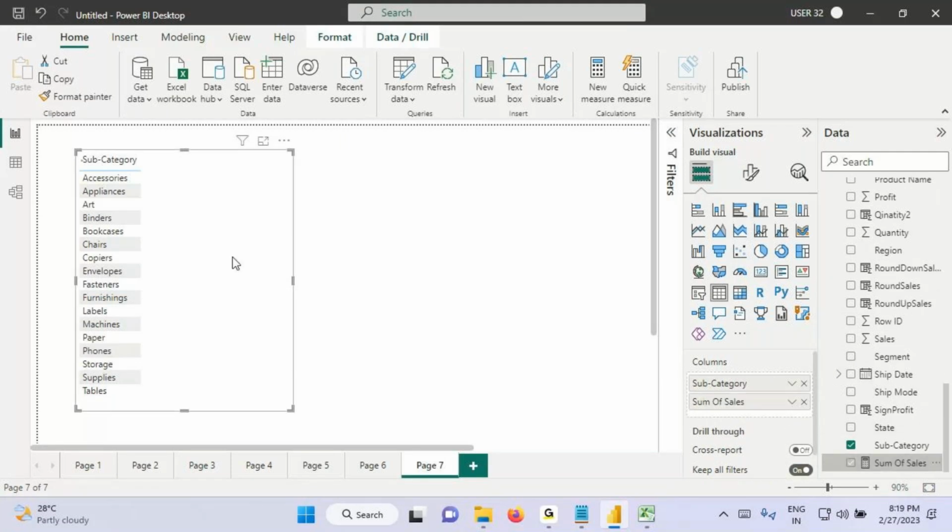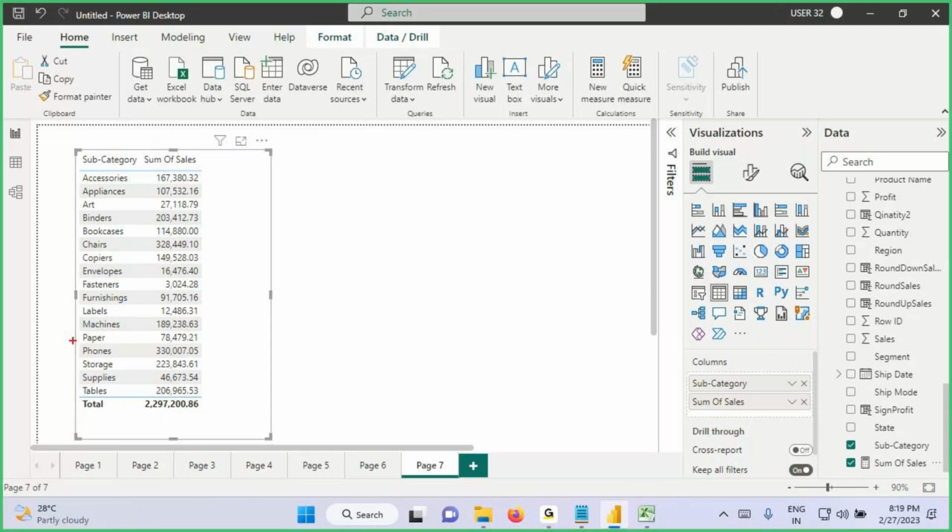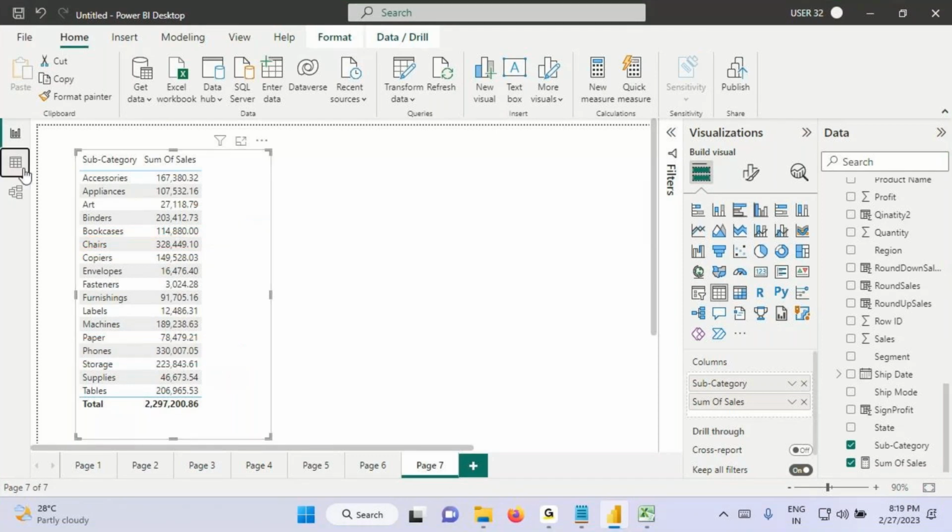I want to rank the subcategories where we have more sales first rank, where we have less sales least rank. Which one is having highest sales? Phones is the one which is having highest sales. I need to give which rank? First rank. What is the next to highest number? Chairs. Chairs I need to give what? Second rank.